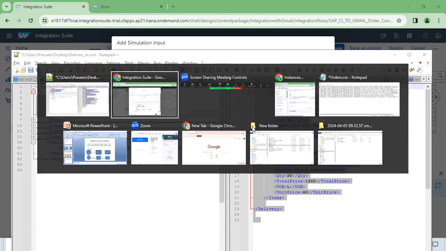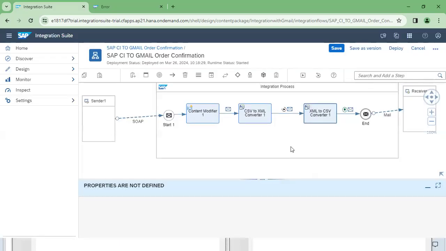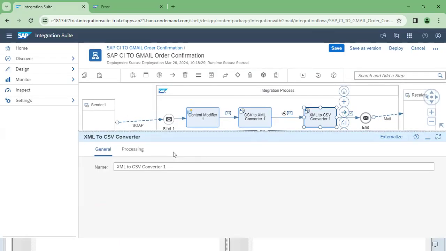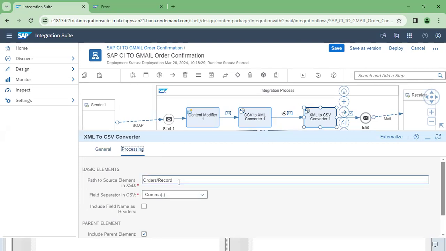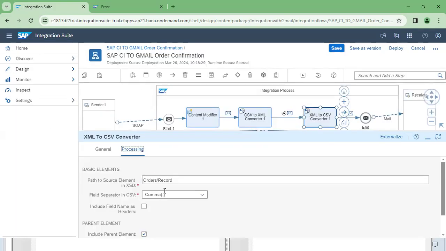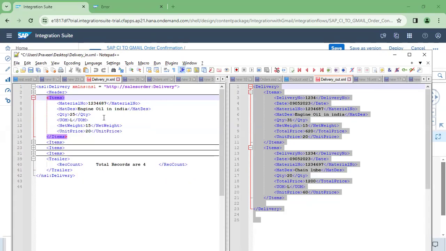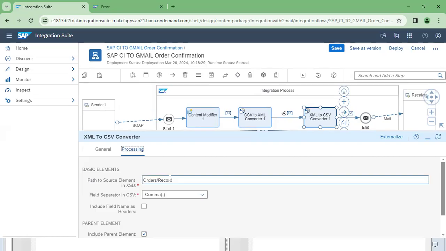First of all, for converting this XML into CSV, what should I give here? I want these items to be converted into CSV. So what is the XPath I should give? The data under items should be converted. What should be the XPath? Can somebody tell me?